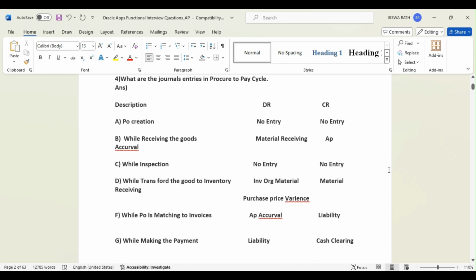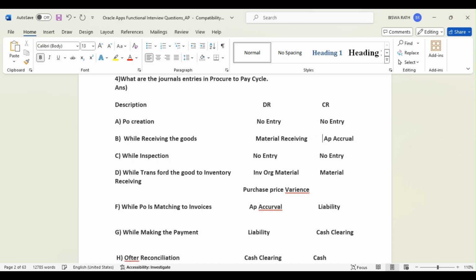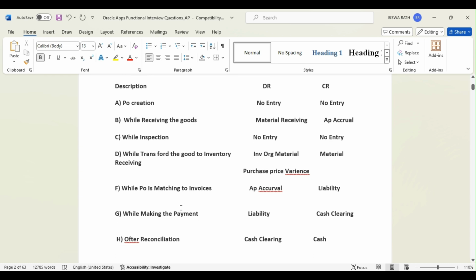So what are the journal entries of the procure to pay cycle? Let us see. First of all, in the PO creation, you'll have no entry. While receiving the goods, it will be the material receiving account debited to your AP accrual account. Fine. The next one is inspection. While doing an inspection, no entry will be generated out of the inspection.